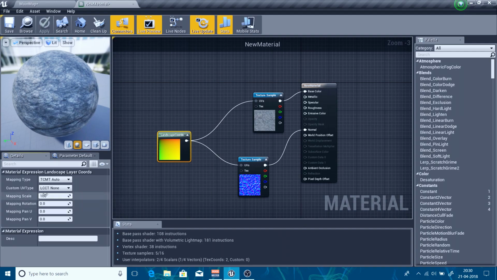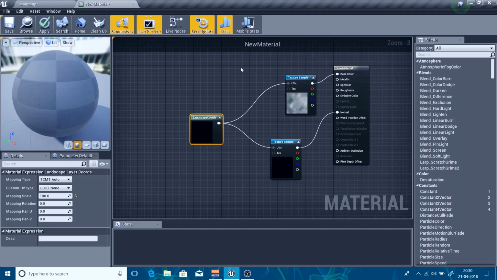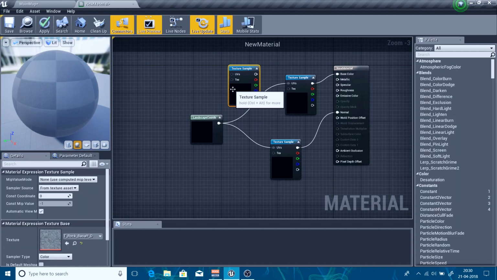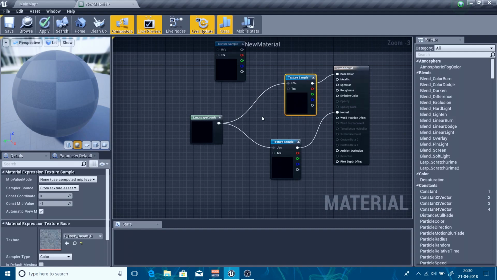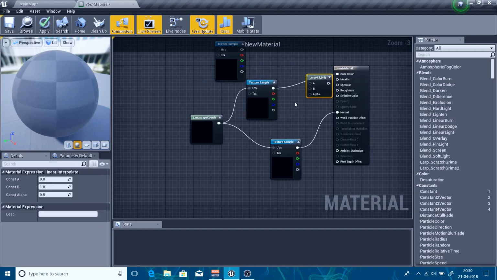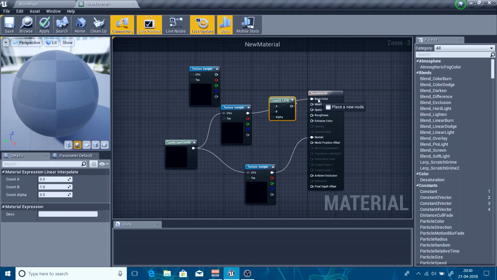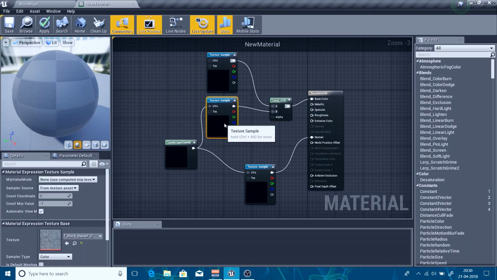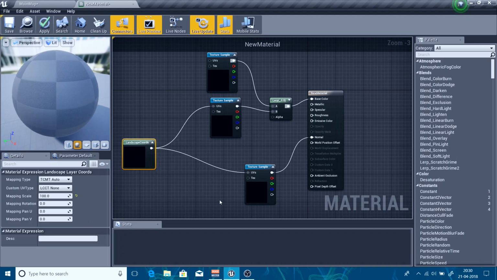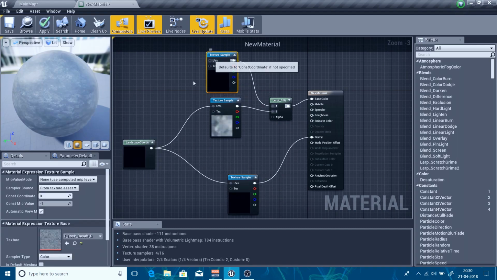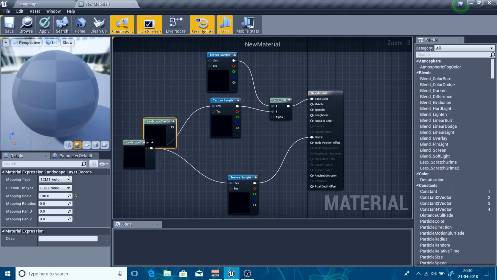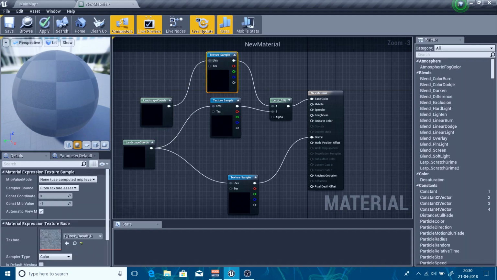So go back, put it to 100, and the first thing you want to do is Control W to duplicate it. Hold L and left click to create a lerp that will blend between two values based on a third value. Put this in B and put this in A. A will be my base, and on top of it B will be blended based on my alpha. I'm going to duplicate this landscape layer coords by pressing Ctrl W and put this in the UVs. Make sure to set this value to 0 so it is the texture only.